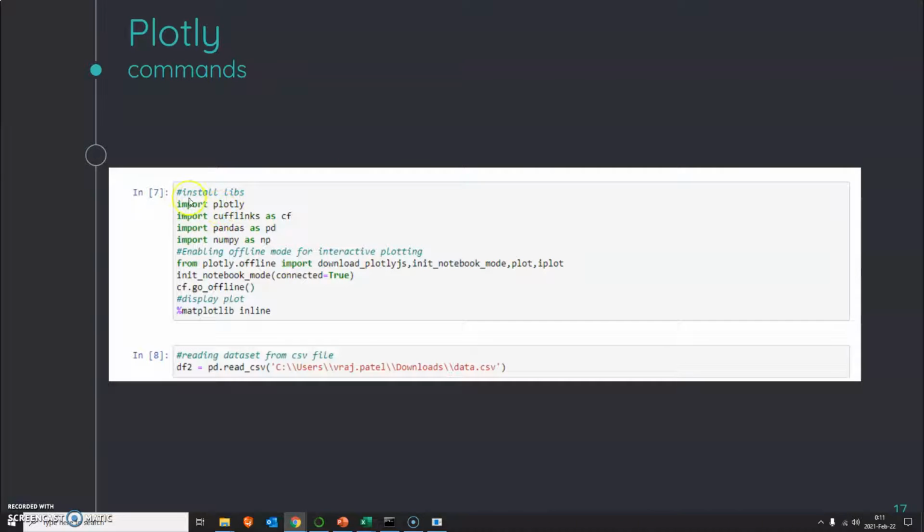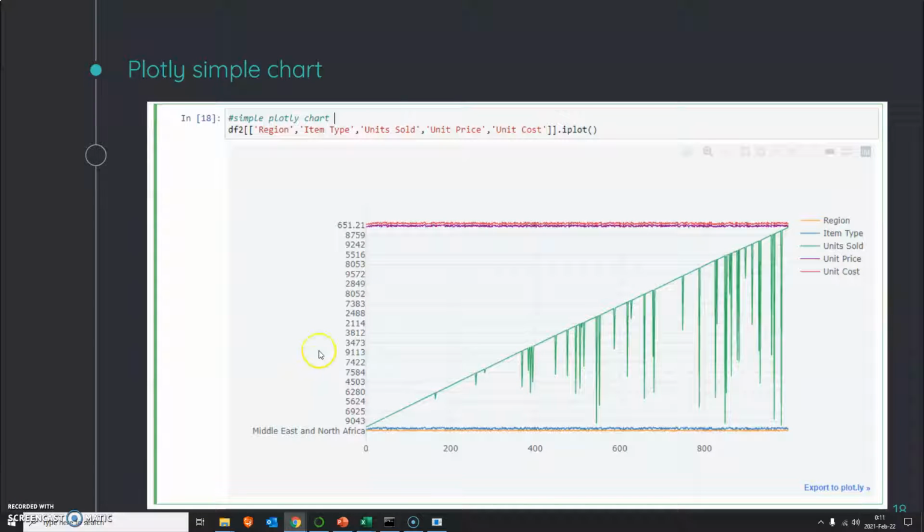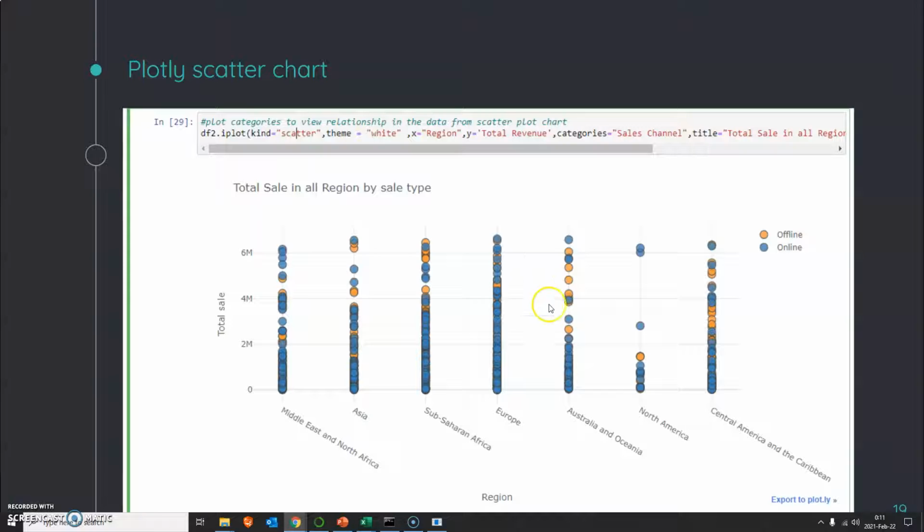This is the Plotly command. This is the library I imported first, and this is the data imported from this location. This is our first chart, which is just a simple Plotly chart that gives us an idea of how our table or our data looks. As you can see in the labels, orange is the region, item type is blue, and units sold are green. Here you can see these are units sold, and this gives us a little idea about our table.